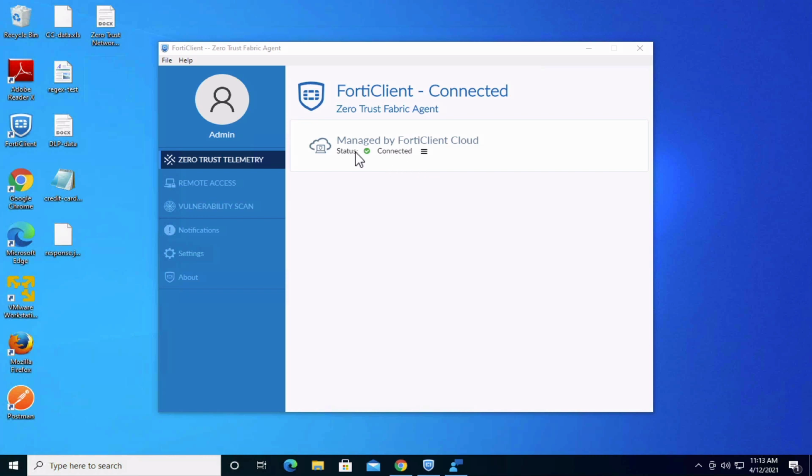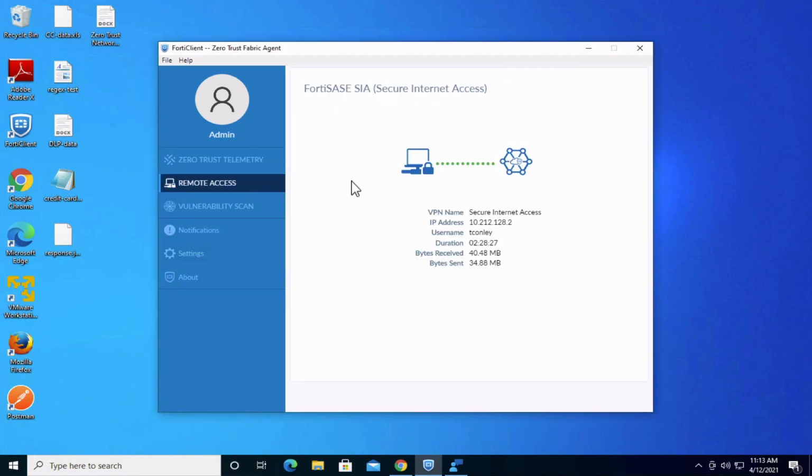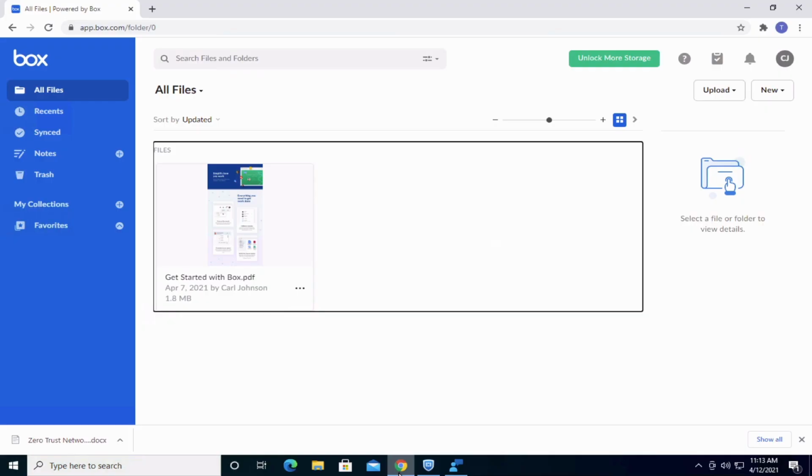Here, in the FortiClient console, we can see that the endpoint is managed by FortiClient Cloud, and under the Remote Access tab, we can see the user T. Conley is connected to FortiSASE SIA. Now, let's get started with our first use case of data loss prevention.